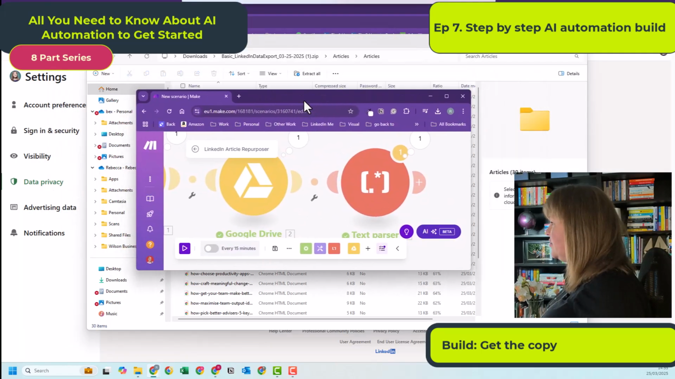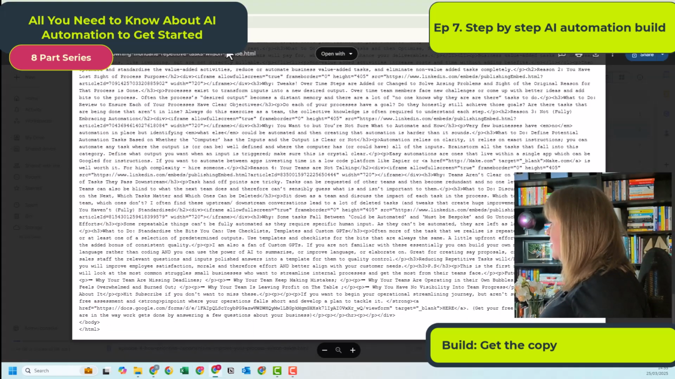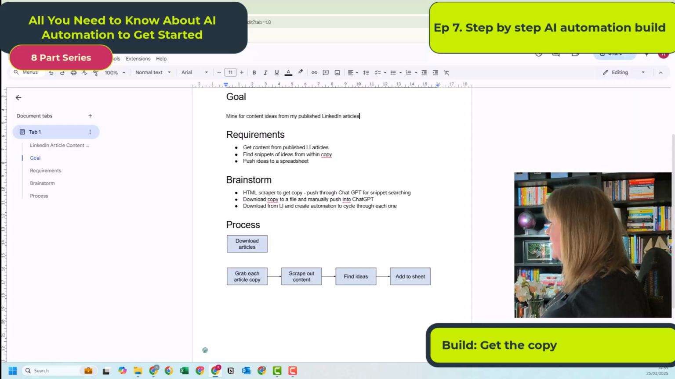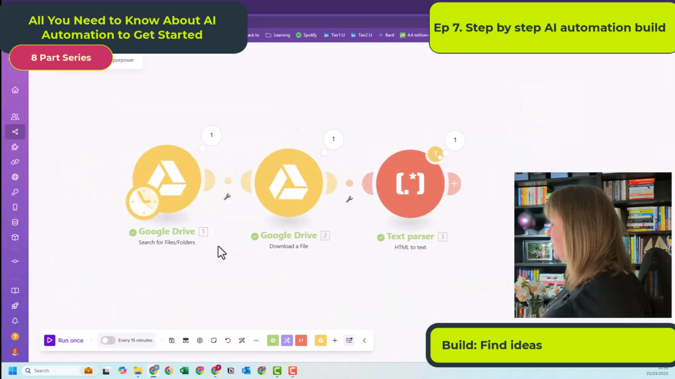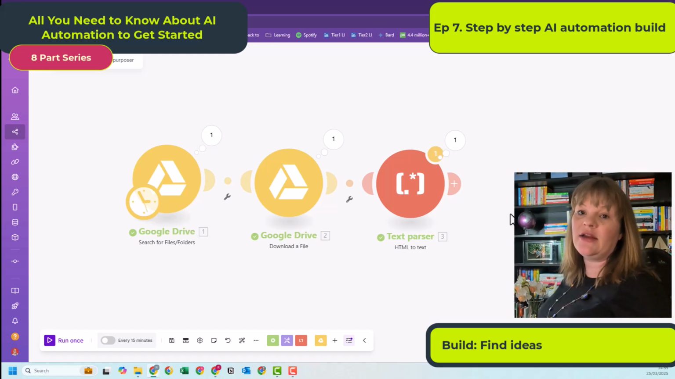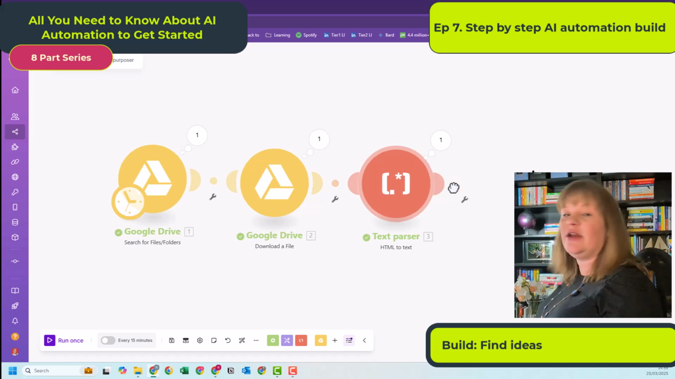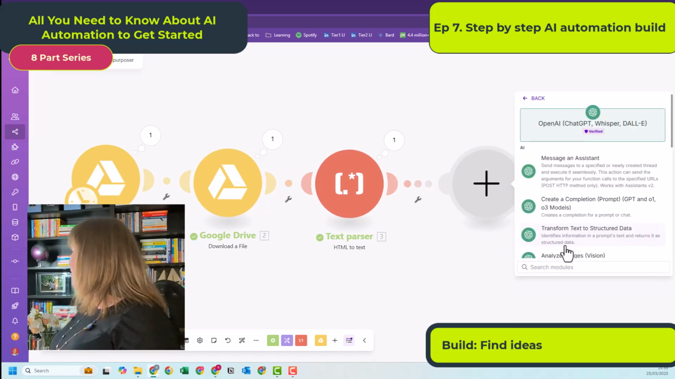So let's go back to our plan, get rid of LinkedIn. Oh, where's it gone? And see how we're getting on. So we've downloaded the articles, we've grabbed the copy, and we've scraped out the content. So now, how are we going to find ideas from within that copy? So I think probably the best plan is to use AI to do this. Obviously, this is one of AI's specialities. So I'm going to add a ChatGPT module, or actually OpenAI is technically what it's called.